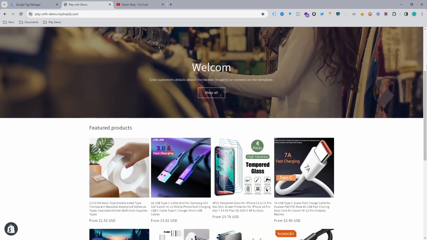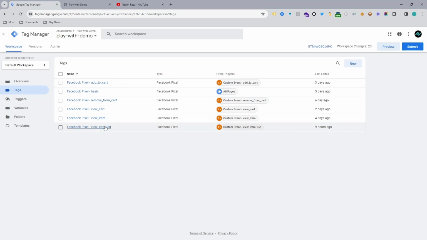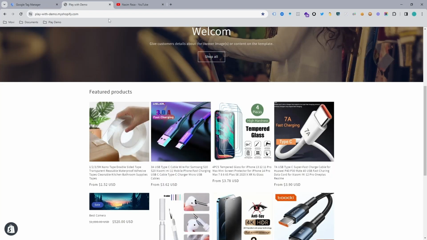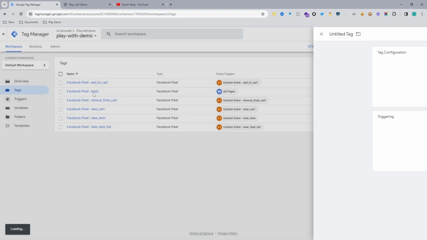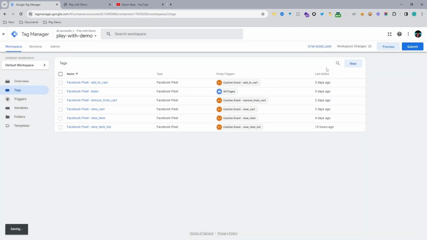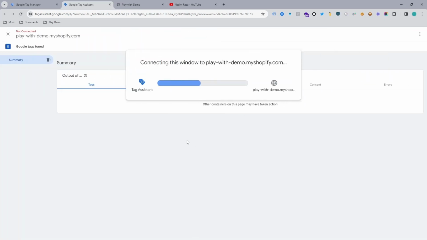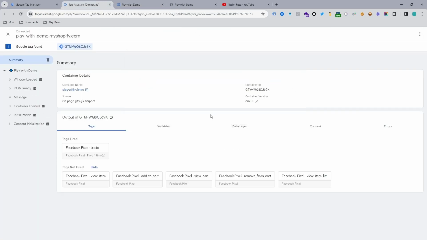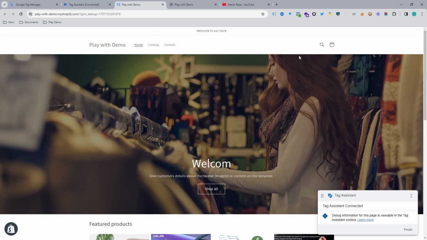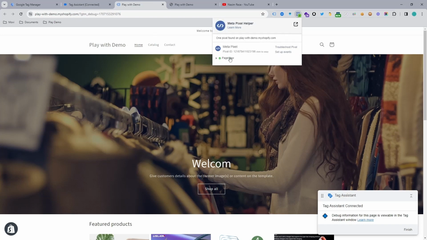This is our website, and this is Tag Manager, and you can see I already made a couple of tags that are related to our events, and Facebook pixel is connected through Google Tag Manager. Okay, so in this video we are going to make a new tag for begin checkout, but first of all we need to get that event. So easily connect Google Tag Manager preview to our website, and you can see now Google Tag Manager is connected to our Facebook pixel.